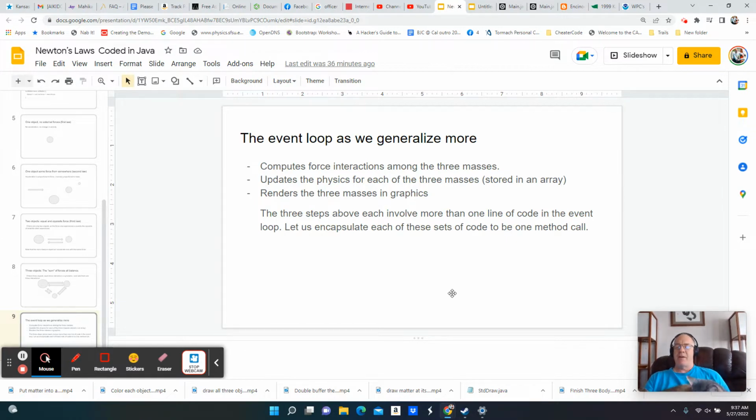The event loop has three components. One in which the forces are computed, the force interactions between each of the pairs of our three objects are computed. We also then update the physics for each of those three masses. And finally, we render each of those three masses in graphics. However, each of those three steps is not in itself implemented in a single line in our code. We're going to move towards that in today's video. Let's go to the code.